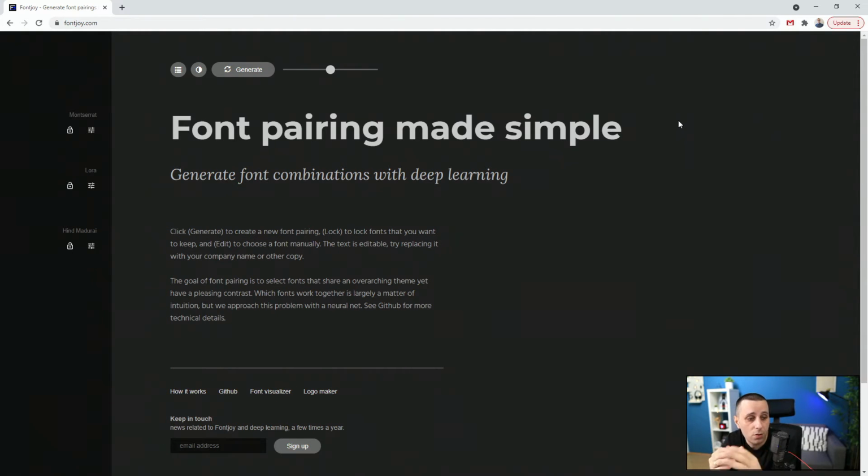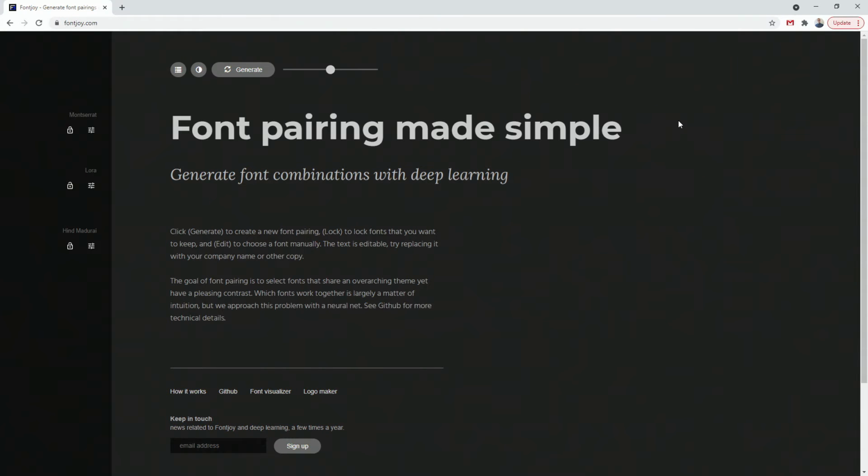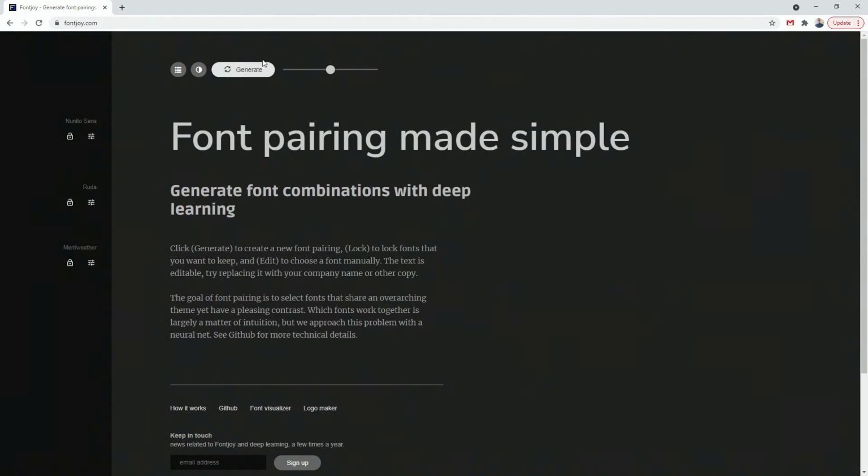So it's showing you here, you can click generate to create a new font pairing, lock to lock fonts that you want to keep, and edit to choose a font manually. So let's click generate and see how this looks. It's generating these font combinations like this. So we have Nunito Sans, we have Ruda, and we have Merriweather.